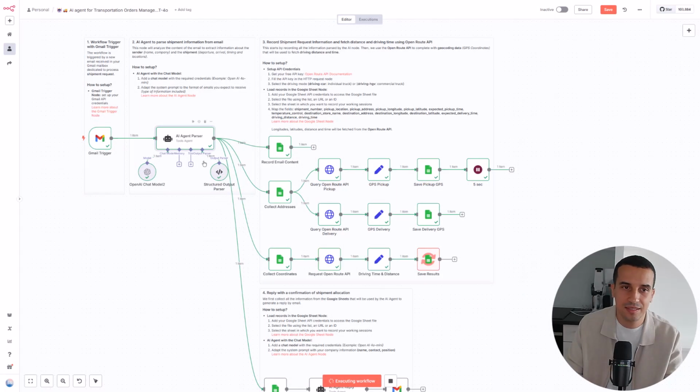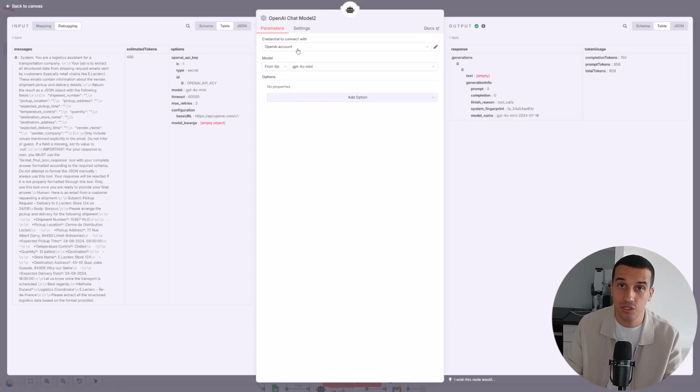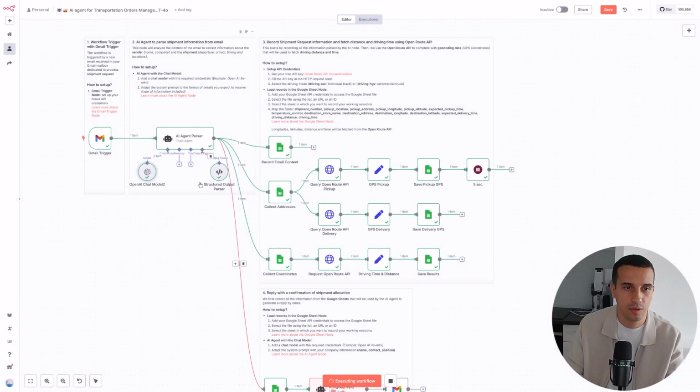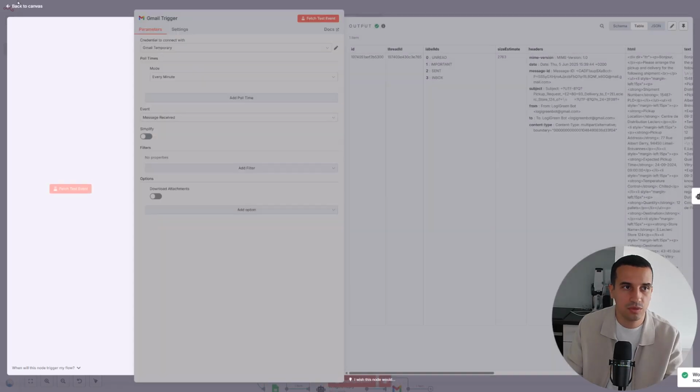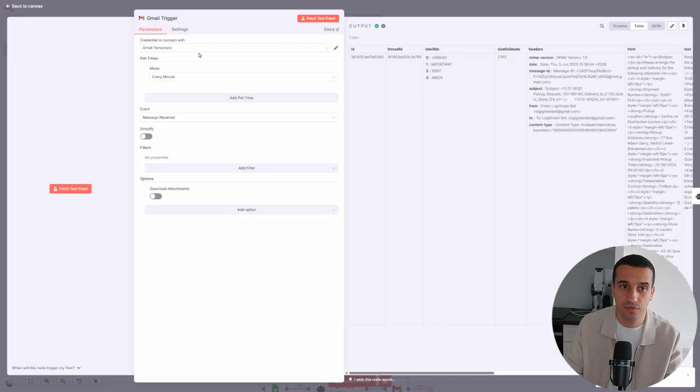To set up this node, it's very easy. You just need to add your OpenAI credentials here, so you can use the OpenAI model, and then you don't need to change anything. Here, I forgot. For the Gmail trigger, what you need to do is put your credentials for Gmail that will point to the mailbox that will receive the emails.